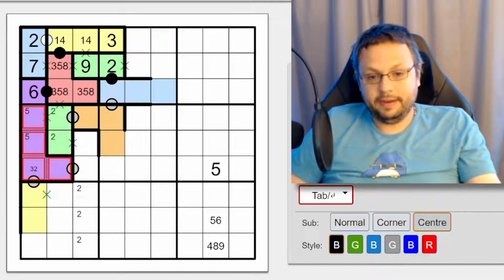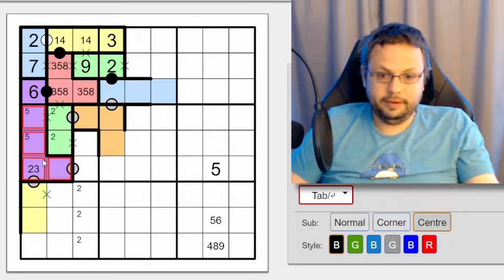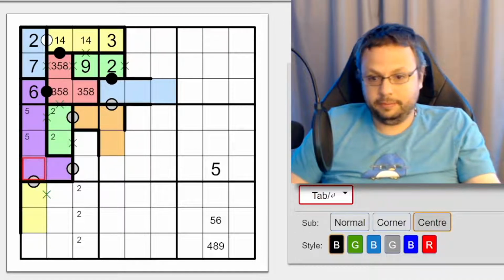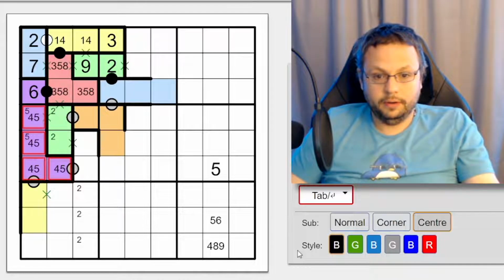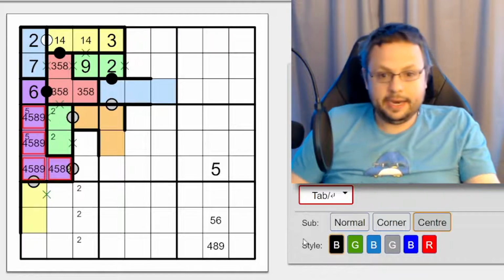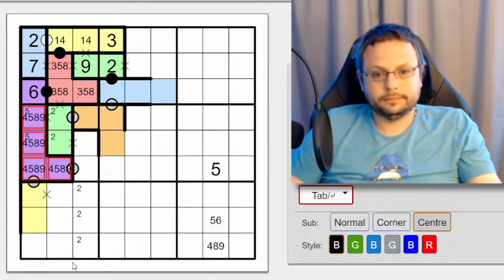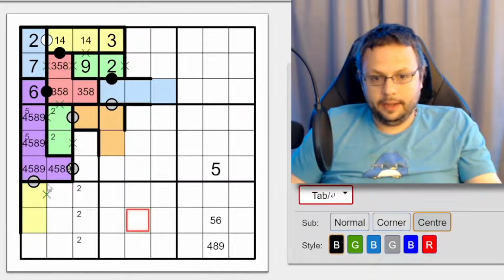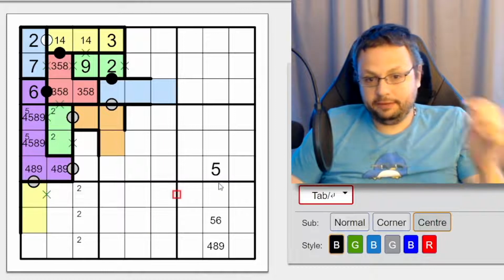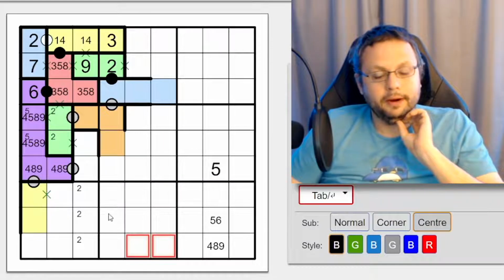So we've got the 6 already. We need a 5. Oops, sorry. I'm going to get rid of this 32 now because it has become a Sudoku center mark. So 5, 4, 8, 9. These aren't 5 because of the given 5 that we put over there.